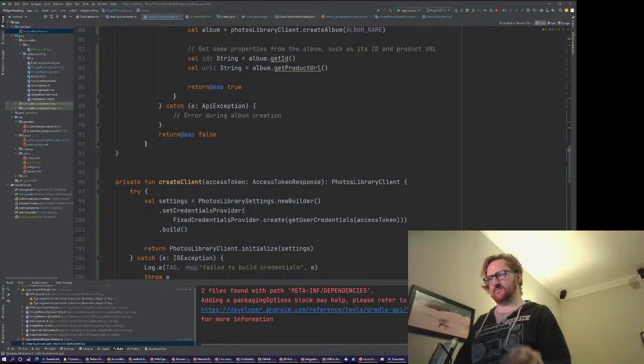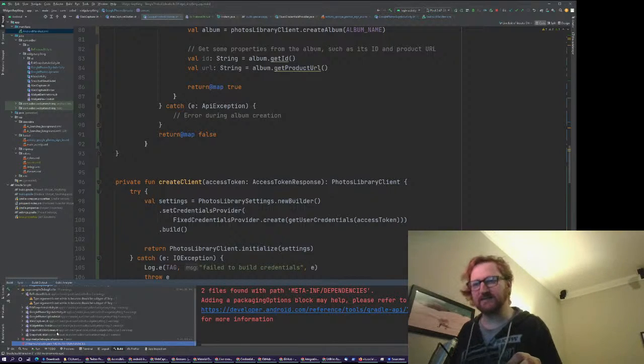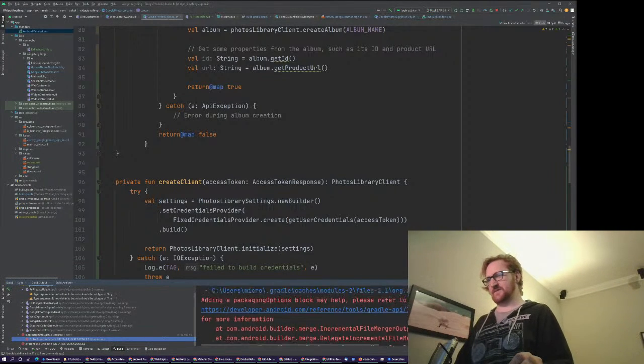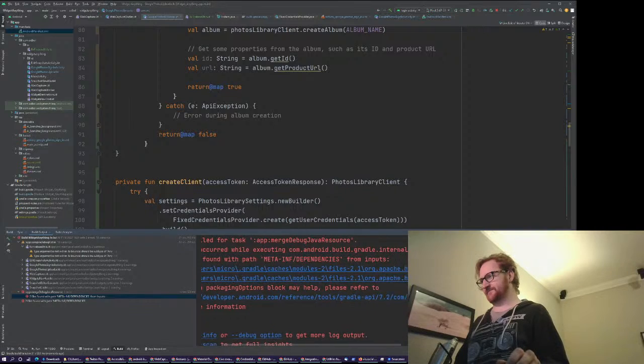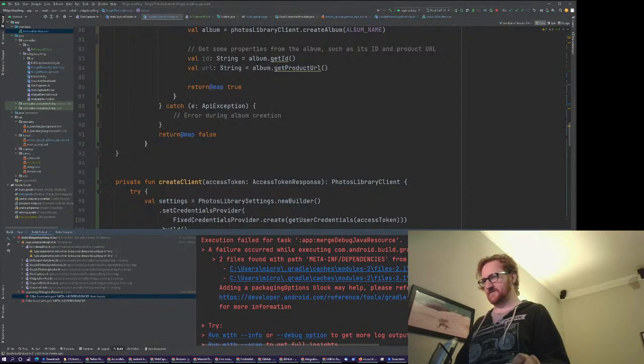What's this now? 2 files found with meta-inf dependencies? Huh? Oh, jeez. What is this now? From inputs, what? Okay, we got this error now. Apache HTTP components? Why would we need those?